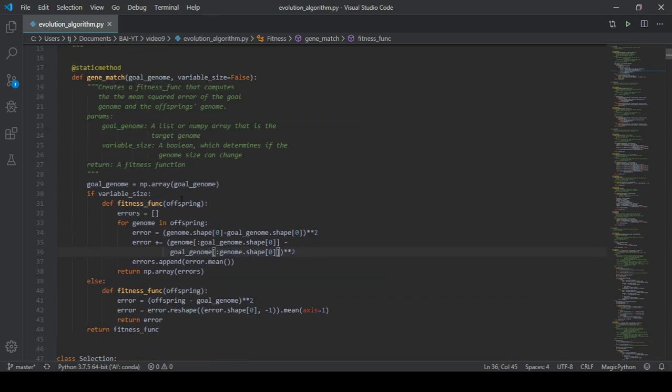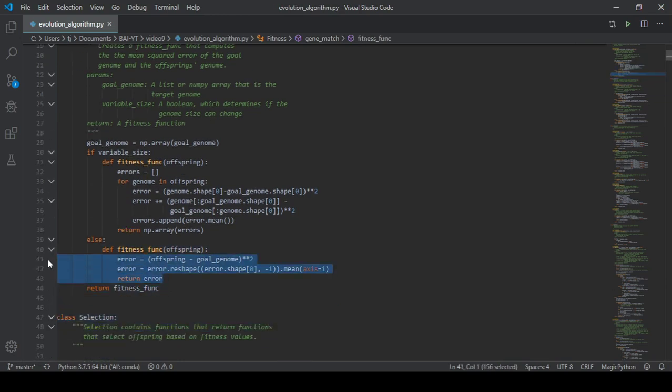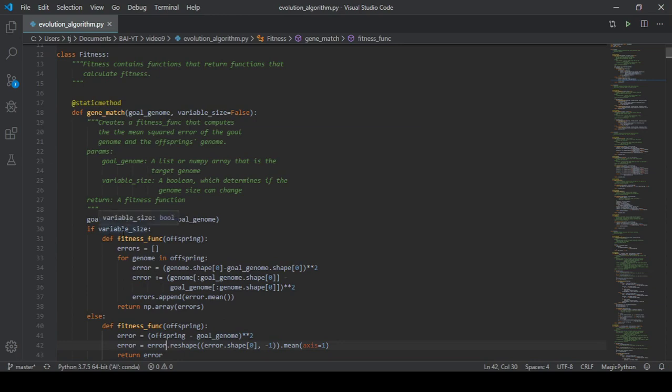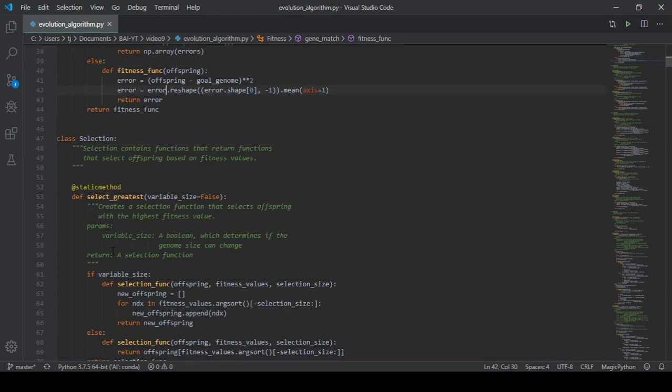And so you can see if we have variable size, you have to use this function, which has to go to each individual genome. This one, just because it's a NumPy ND array, it will just do it all. So this one's a lot quicker. So when you use variable size, it slows down the algorithm quite a bit.